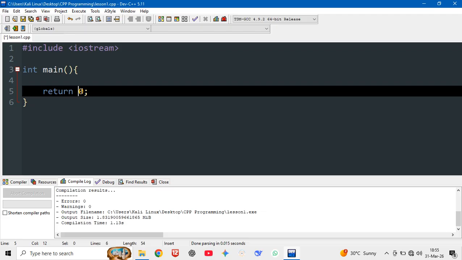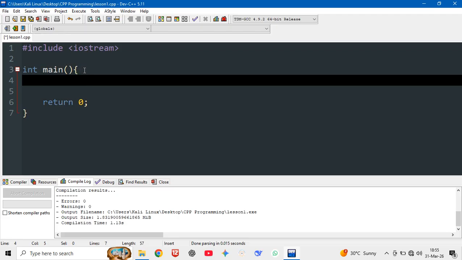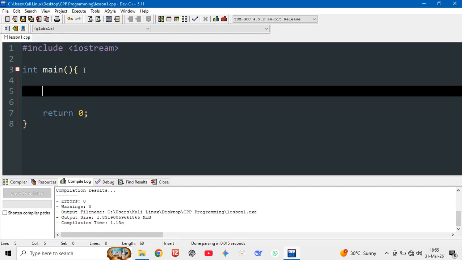Let's see another thing. Let's try to output a message to the console. To output a message to the console using the C++ programming language, we need to use the cout object, and the syntax is to write cout and then the insertion operator, and then we can write the text, maybe writing a lecture, and then end with a semicolon. Let me try to compile this program and see if it has an error or not.